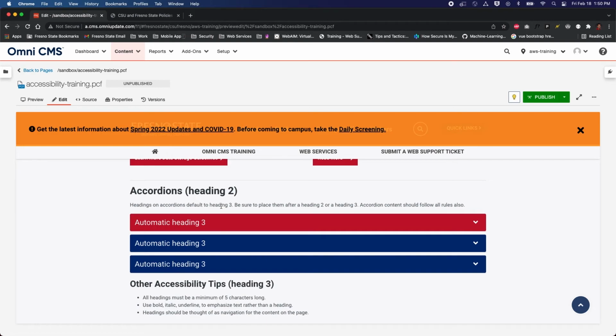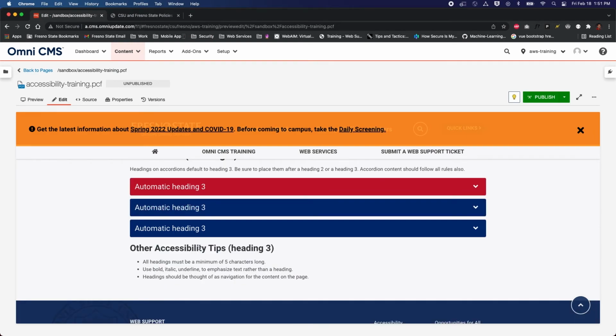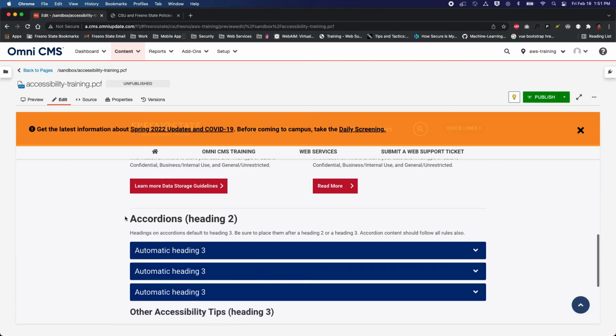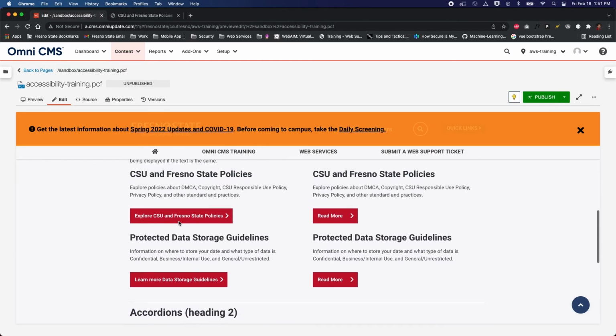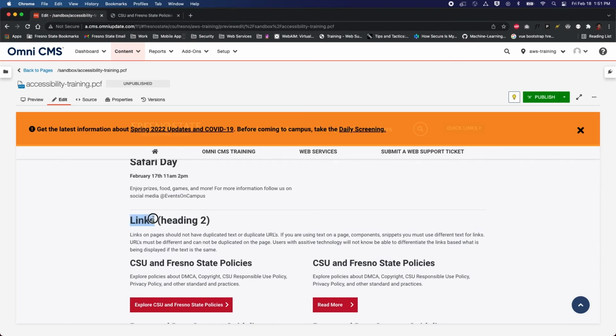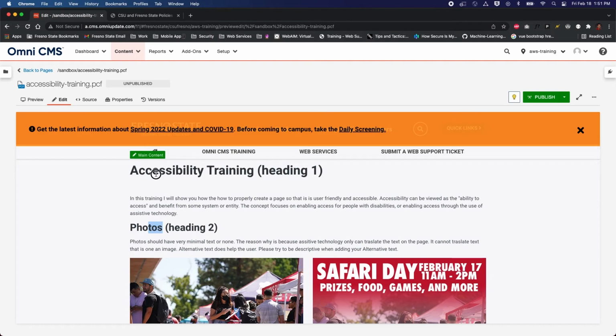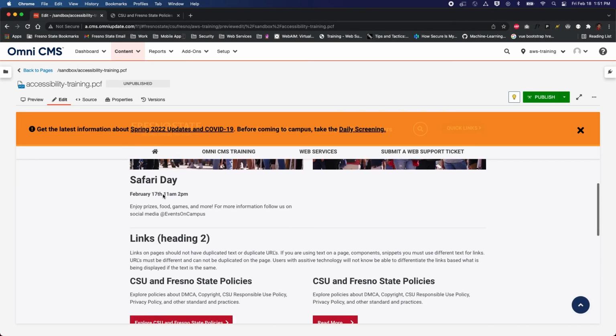This information is actually going to be on our website, so you could always refer back to this training site to get a general idea of how to add accessibility items to the page, and we will definitely be adding any other information. Other accessibility tips, which is my heading 3, is all headings must be a minimum of 5 characters long. So this heading is fine, this heading is fine, of course that's more characters than 5. And this one is just right. So as you see, links, that is 5 characters, 1, 2, 3, 4, 5. So that is fine. And finally, photos, accessibility. So all these are fine right here.